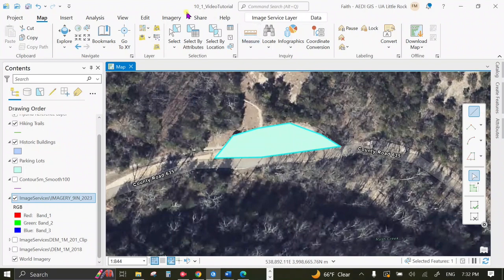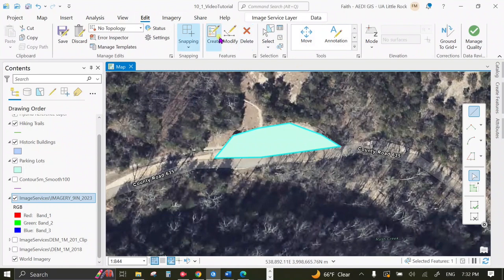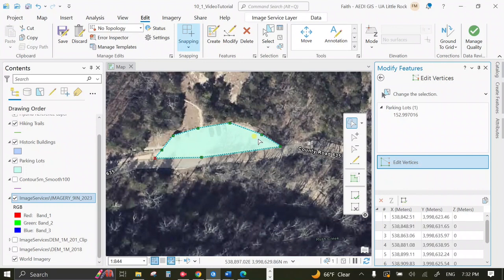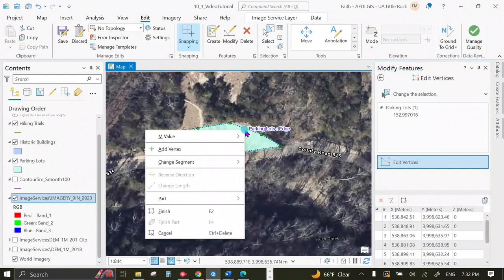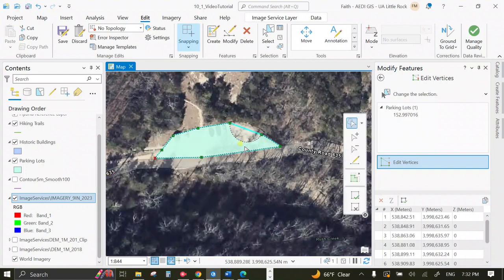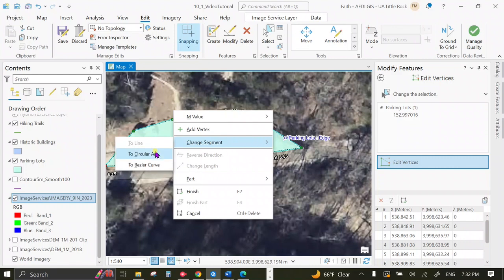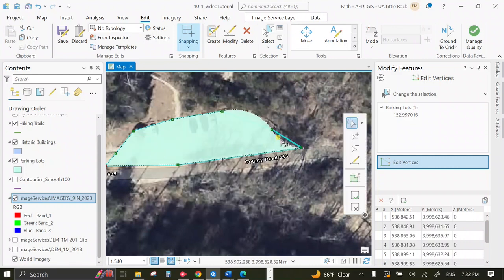Once you've created your polygon, you can use the Modify pane to click Edit Vertices, and then you can hover over the line segment that you want to turn into a curved line, and then right-click, and you can change your segment. Right now it's a line, and we can change it to a circular arc, and then you can change the way that arc moves. And this just makes things look a little prettier.